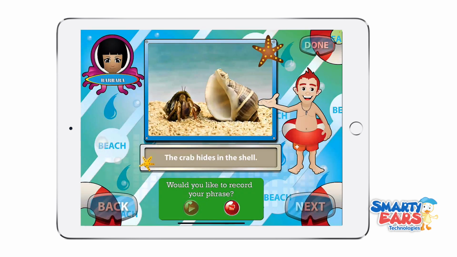The crab hides in the shell. Stop, and they can listen to it again. The crab hides in the shell. So this allows them to hear that phrase spoken back to them, which reinforces the correct use of that subject-verb agreement.